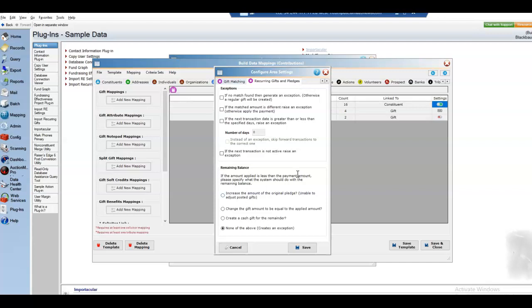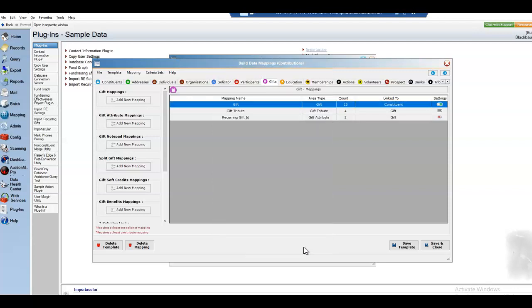And then last but not least, we've got some additional options here for recurring gifts and pledges. So I am leaving the top one unchecked. I don't want to create an exception if there's no match for a recurring gift. I want a regular gift. So different options here depending on how you're working with your recurring gifts and what you need. This actually works for me. So I'm going to go ahead and save this. And we're going to save our template, and then we're going to go ahead and close that, and we're going to go to the review screen.